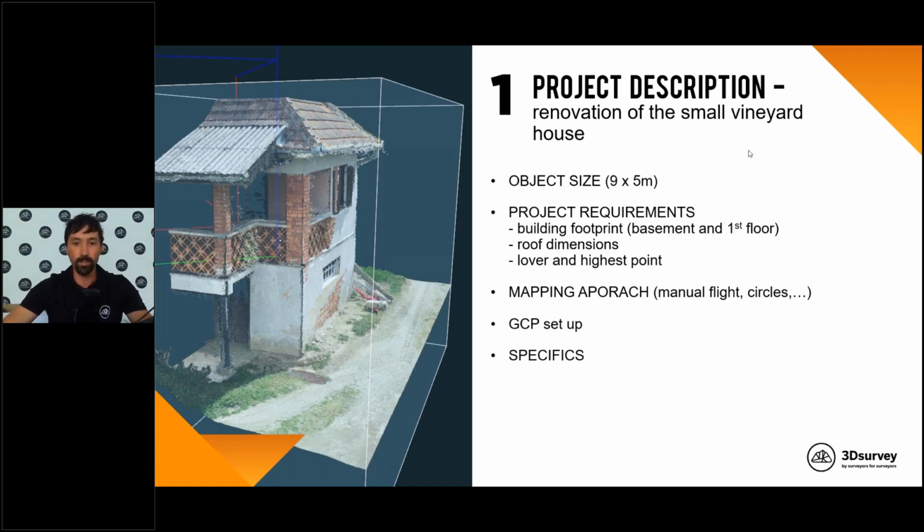And what were my requirements for this project? The main goal was to deliver the building footprint. So I need to vectorize at the end the building corners out of it. I need to deliver roof dimensions of this building, because they need to know how many materials they need to order and replace it. And this is everything in 3D.